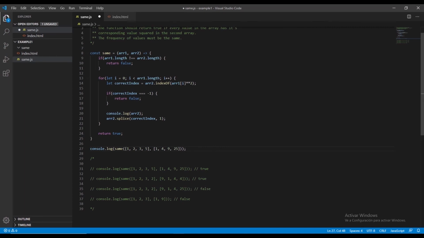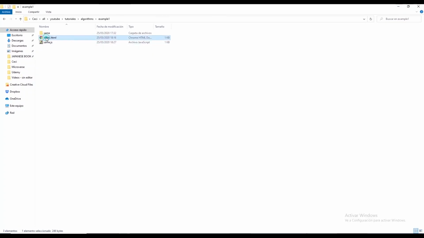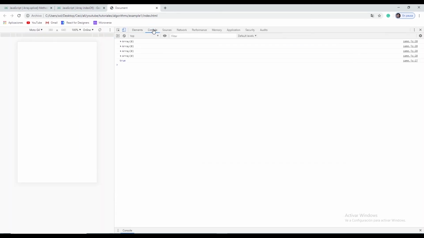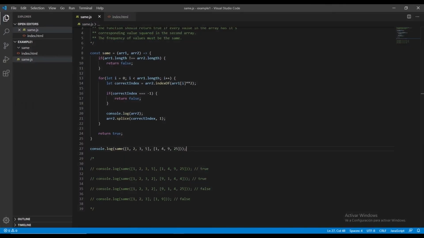That is 1 2 3 5 1 4 9. So this should return true. Let's save this and run it. Let's inspect. Let's go to console, and you can see we have true at the end. So why? Something is wrong. Let's see, console log array2. I don't know why it's not working.